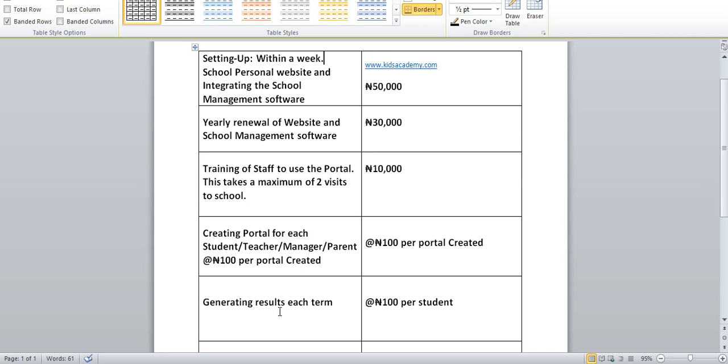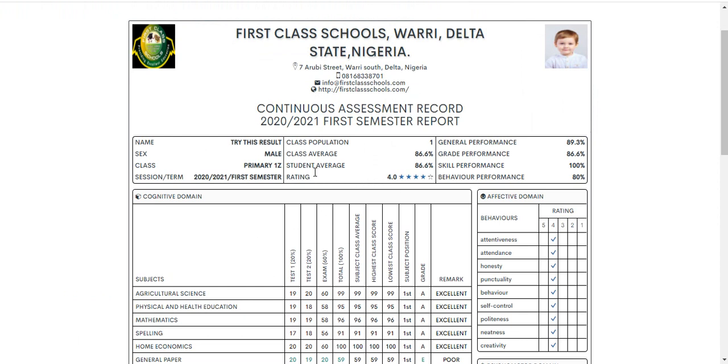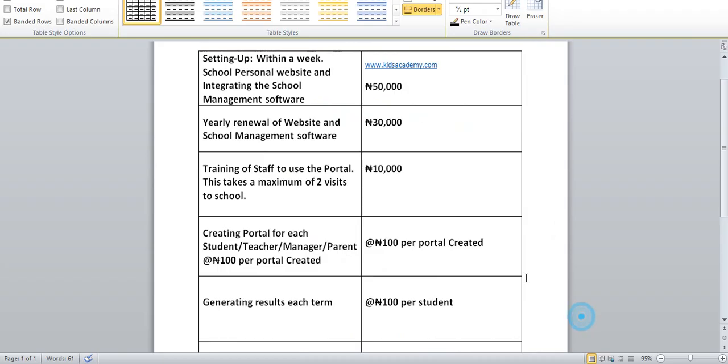Now, at the end of every term, this is very important. At the end of every term, you have to generate this report. This report is generated by just clicking a button in the administrator portal. Now, to generate each report will cost 100 naira. Okay, still very, very affordable.